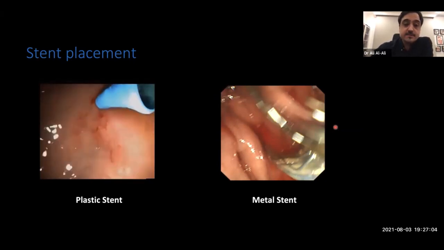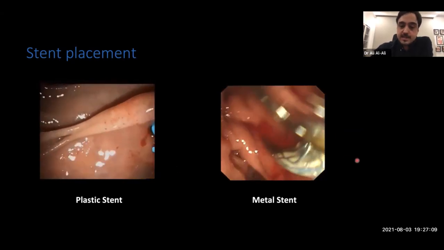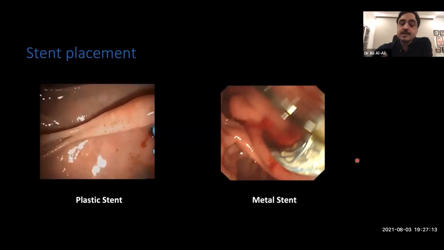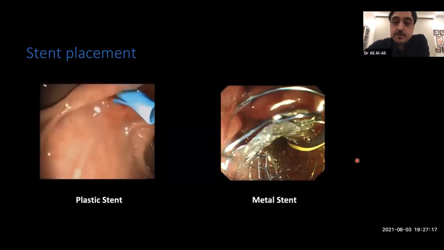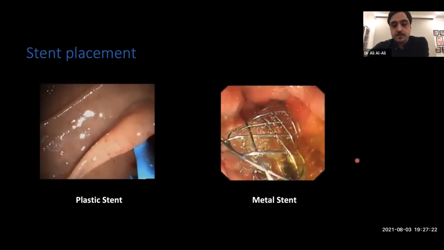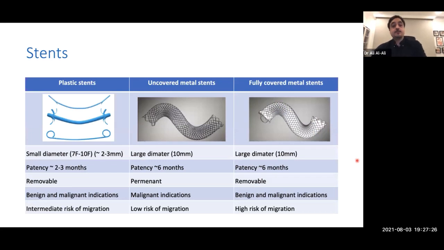Stents can come in different forms. They can be plastic, as can be seen here. They can be metal stents, and even metal stents can be fully covered or uncovered, and I'll talk about the differences between the two. Typically we insert stents whenever we want to achieve biliary drainage for different reasons. Now, as I mentioned, we have plastic stents and metal stents, and the metal stents come in different types: uncovered and fully covered.